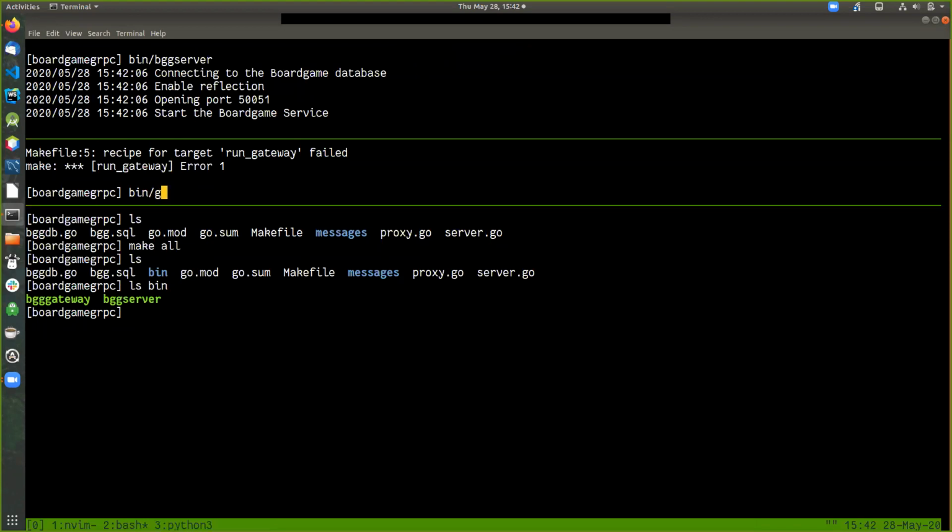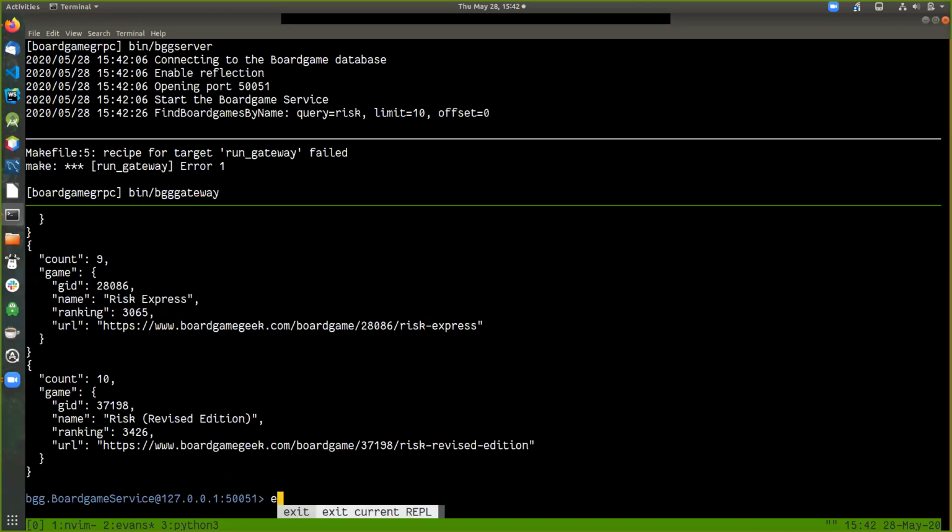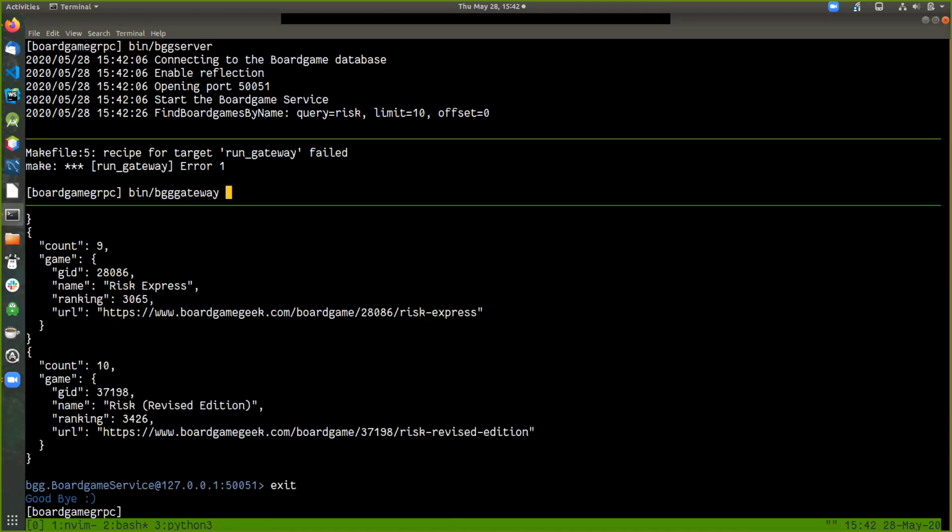Bin, BGG gateway. Okay, so if you just run the server, then you can run your events. Okay, you can go call. Okay, risk. So those are the risk game. Okay, you can also run the gateway.